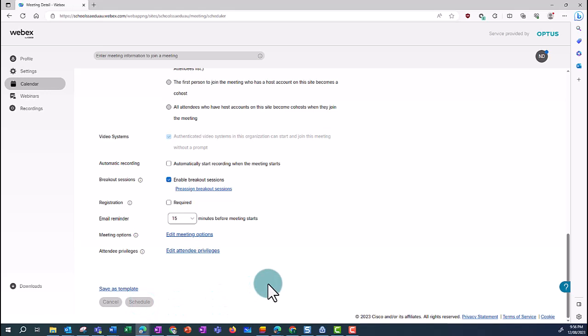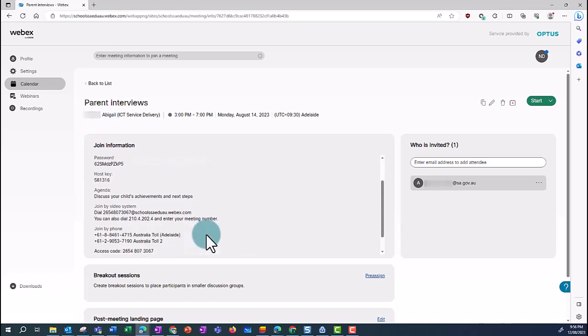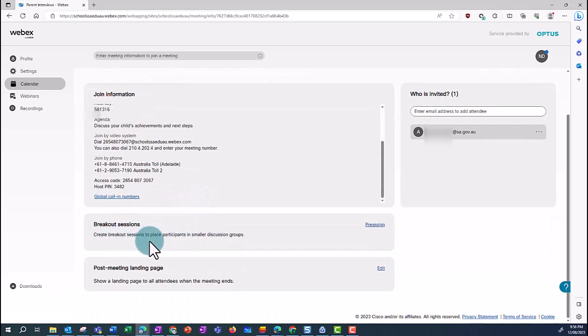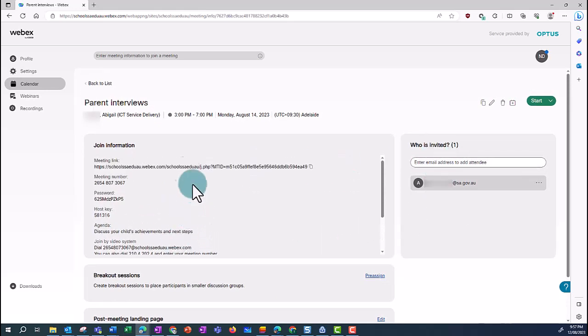This meeting will now appear in your calendar, and you can see the meeting information there, which will have been sent to the people that you've added. You can see who has been added or invited to the meeting from this screen as well. And you can copy that meeting link if you'd like to send it to someone else, and start the meeting from here as well.